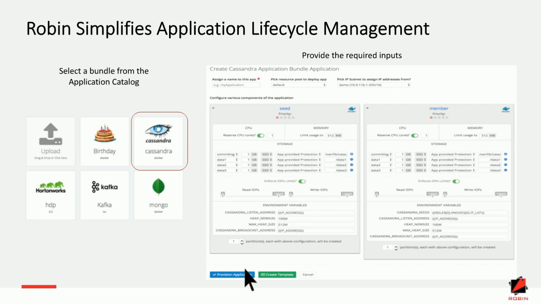Typically, depending on whether you're doing single data center, single rack, or multi-rack, you will decide the number of seeds that you like. You can provide the CPU and memory settings for the seed container, and you can also set the values for the volumes that are needed. In my example, at Robin, we use about 4 volumes for Cassandra, 1 for commit log and 3 for data.